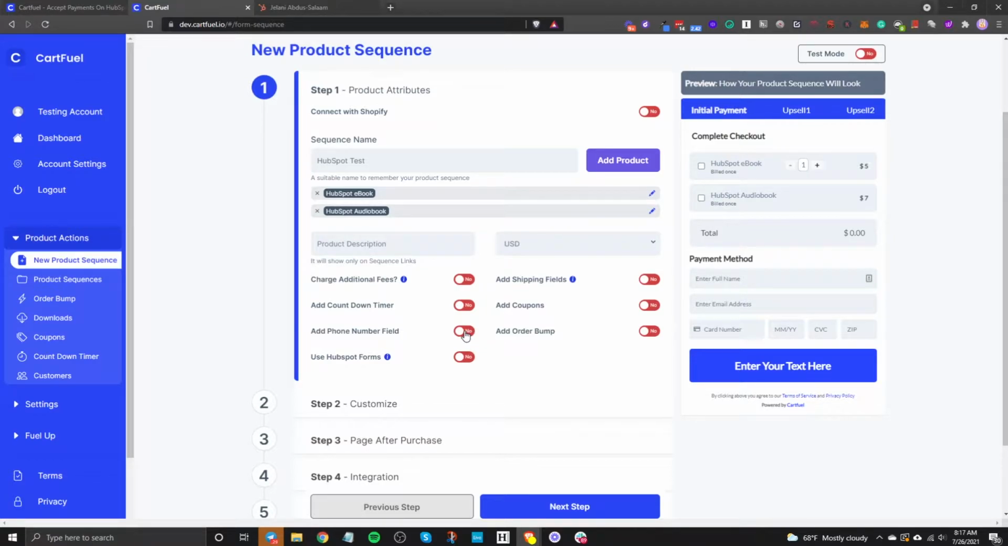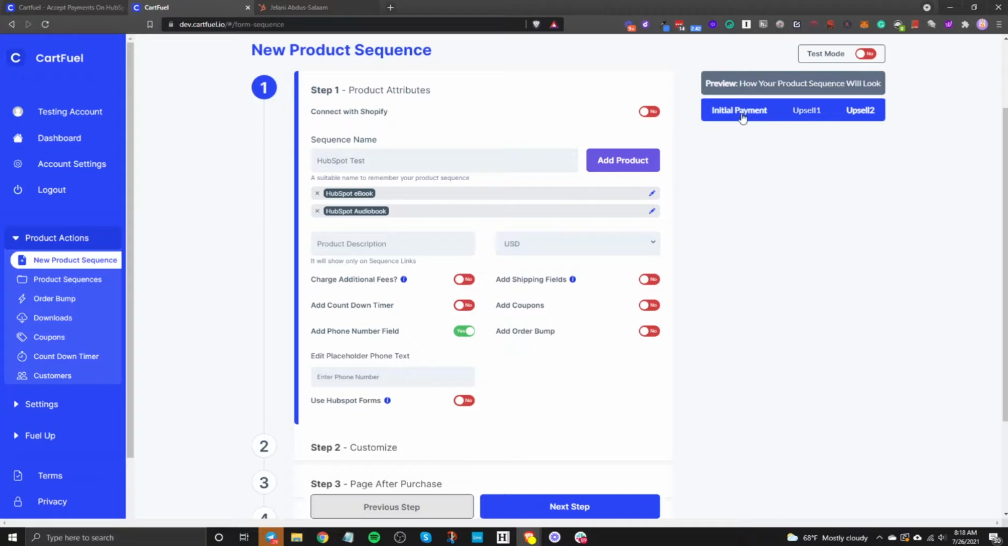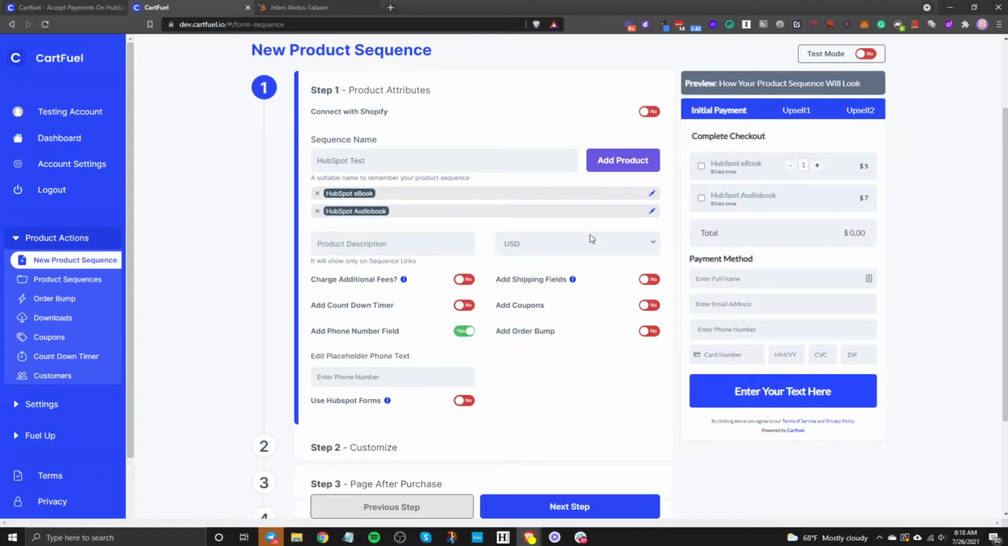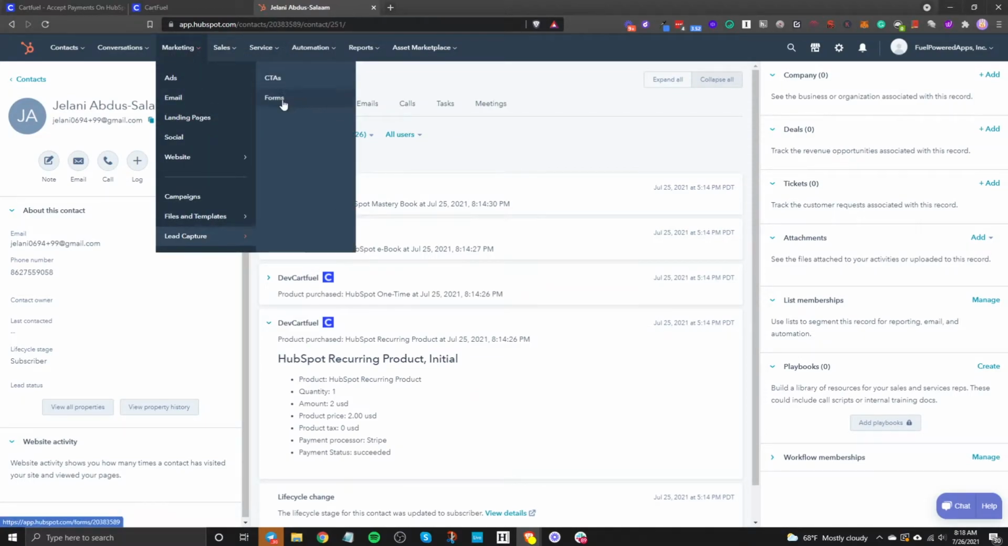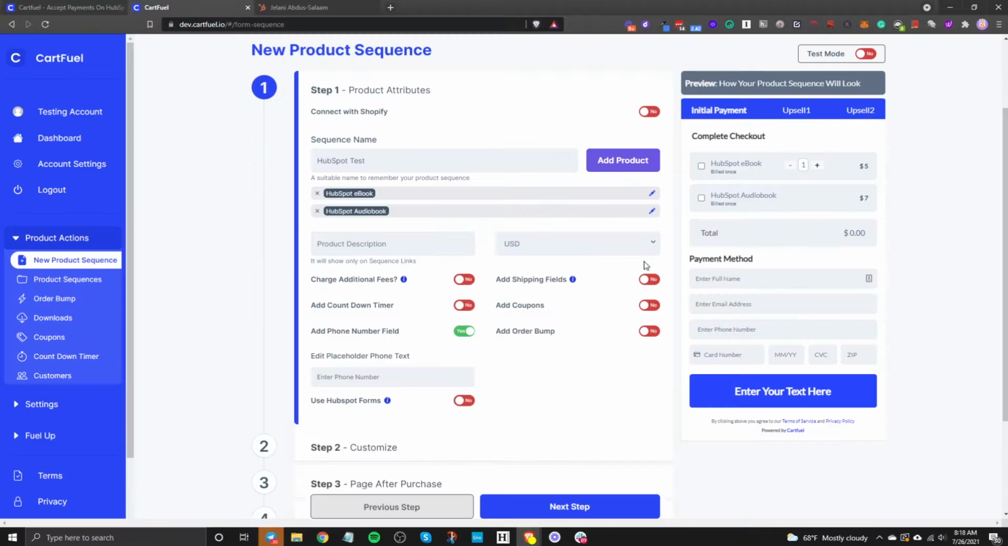You can add a phone number field, so I'm going to toggle that on. I'm just going to go back here where it says initial payment. And then I can also add a HubSpot form. So if you have a HubSpot form in your account, you can toggle this on and then select from the drop down. The form will appear here when you select it. I don't have any form set up right now, but it's as simple as going into your HubSpot account, going to lead capture, and then going to forms and then setting that up.